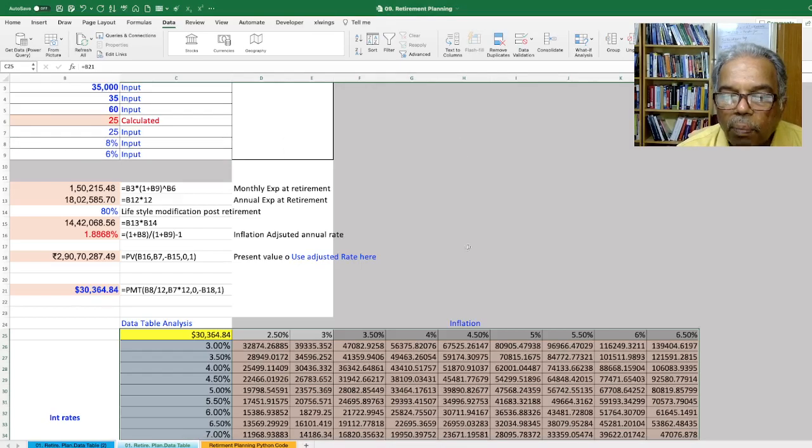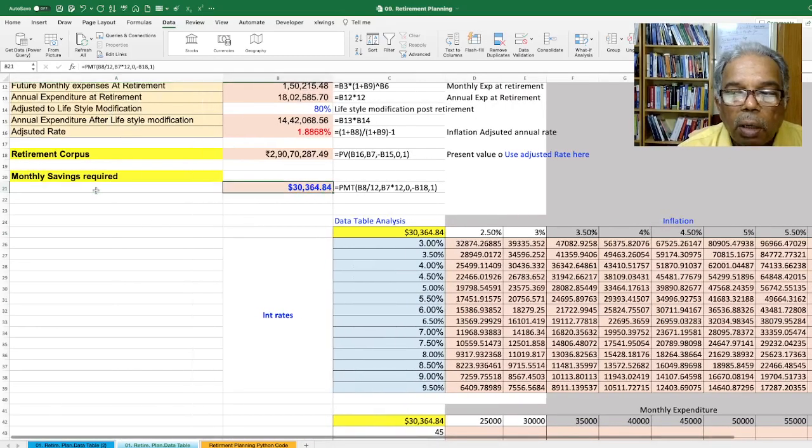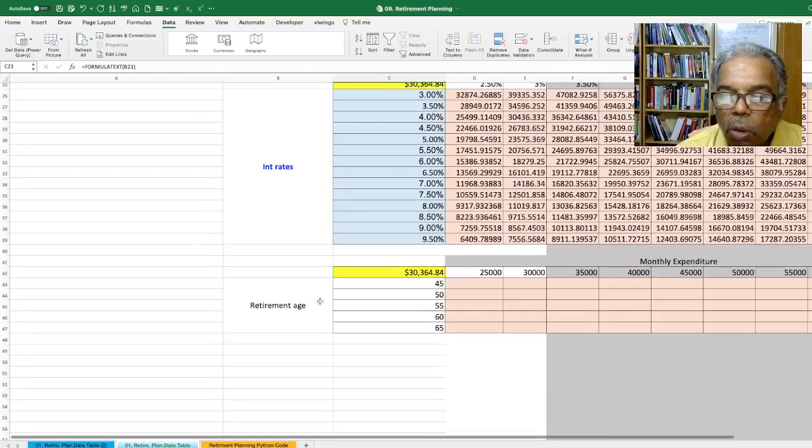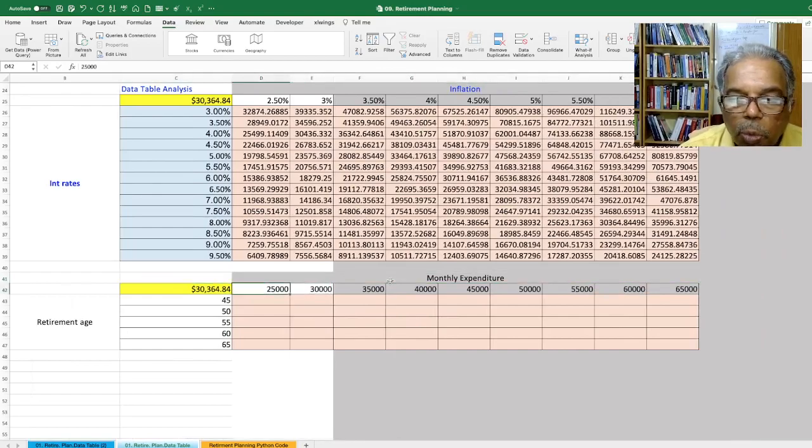You click OK, and we are able to get results for various inflation as well as interest rates. Whichever inflation and interest rate you want, we can calculate our monthly savings required for the corpus. We can also do one more data table analysis: what is the monthly expenditure for different retirement ages?